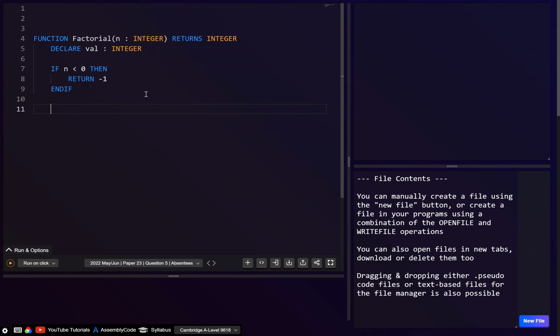Now, sometimes I do also see people doing this where they go, if n equals 0, or if n equals 1, then they just return 1 like this. Now, this is also okay. However, with the method that we use, we shouldn't need to do this. So let's just see if we can do it.